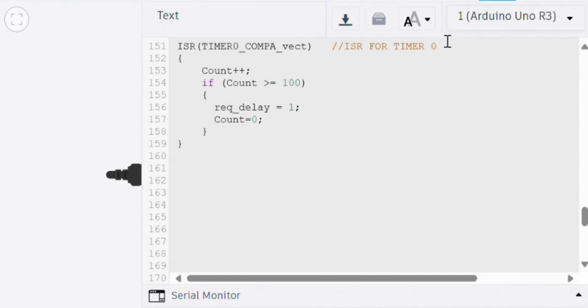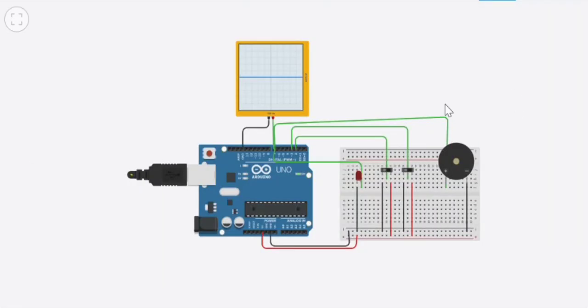Now I will run the code for you, and then I will tell you about the cases side by side. So here is the project. Now I will run this project for you. The first case is that the seat is occupied, but no seat belt is worn by the person. So what will happen? The timer will run, the delay will fire, and the buzzer and LED will turn on. So let's do this. The buzzer and LED turn on.